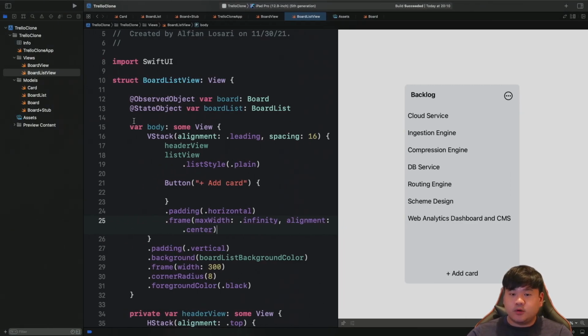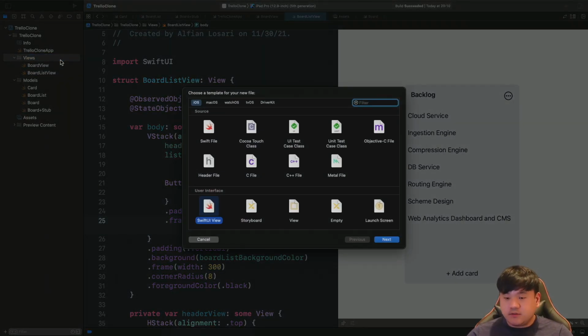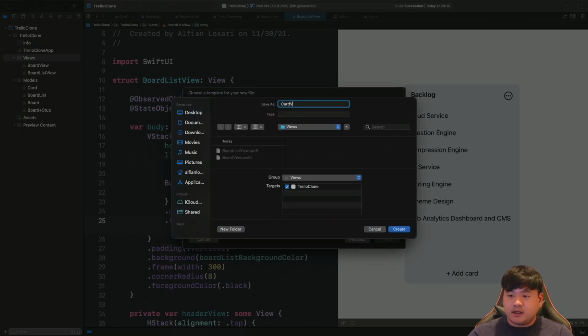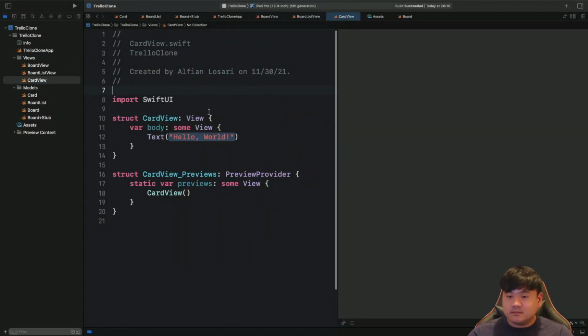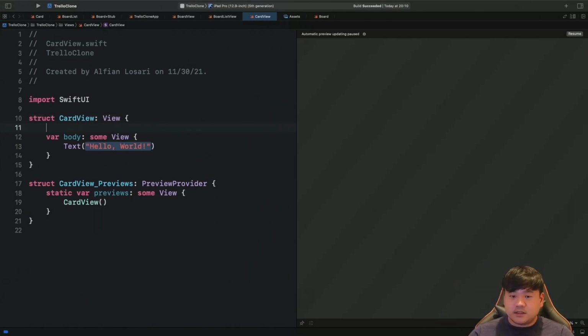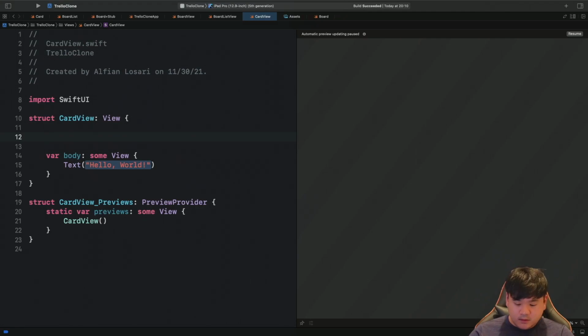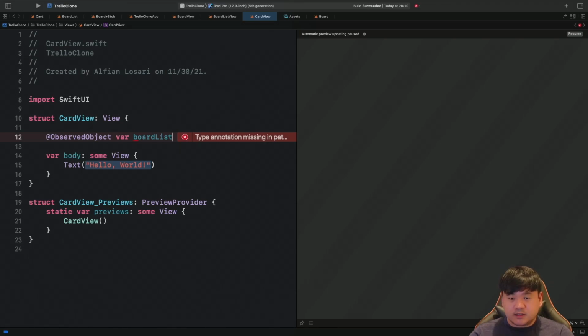So open the project navigator, and inside the views folder, create another SwiftUI view. Give it a name of CardView. And let's declare the properties. First one, we're going to declare an observed object, and this will be the board list. We're going to pass this as a binding. So actually, you can think this observed object itself as a binding. Okay, so we will pass the board list as the binding.